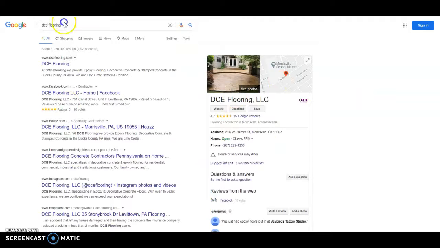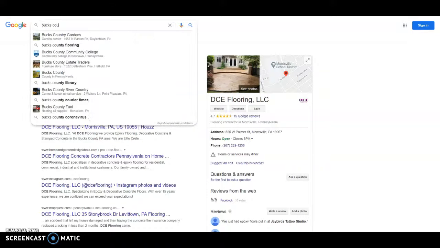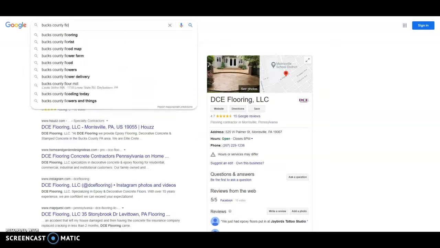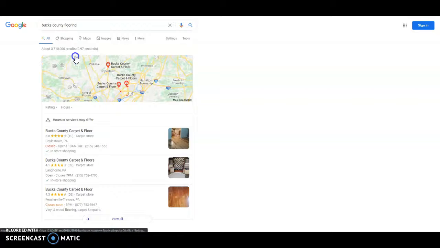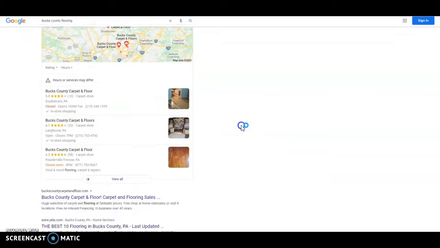So why don't we type in, let's see, Bucks County flooring. All right, definitely something that you could be found for. We want to show up in this map pack. All right, and sometimes there's an ad section up here. A lot of people skip it and they head down to this map pack. They trust Google's going to send them to the top results for that search phrase. Okay, so we can be found for here. You're going to get clicks, you're going to get calls, with your phone number being shown.